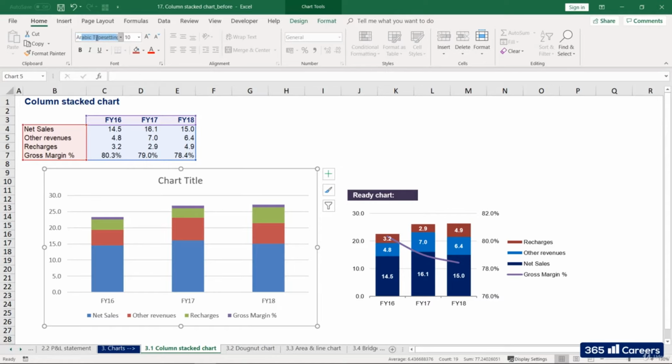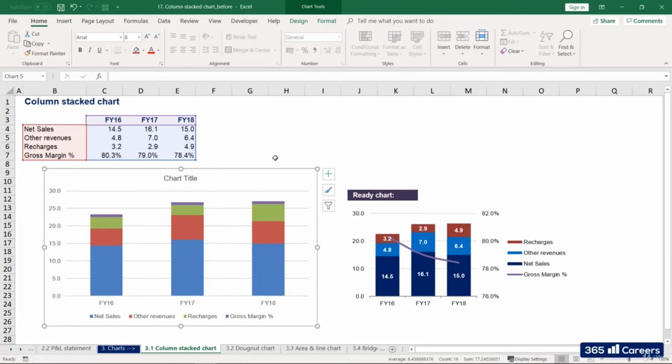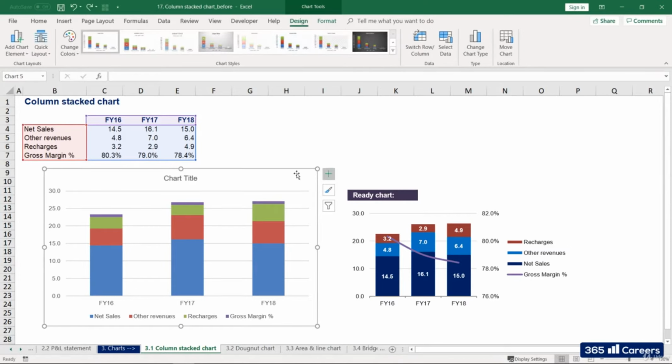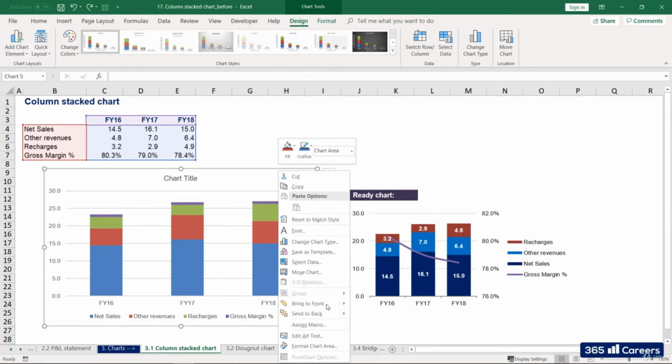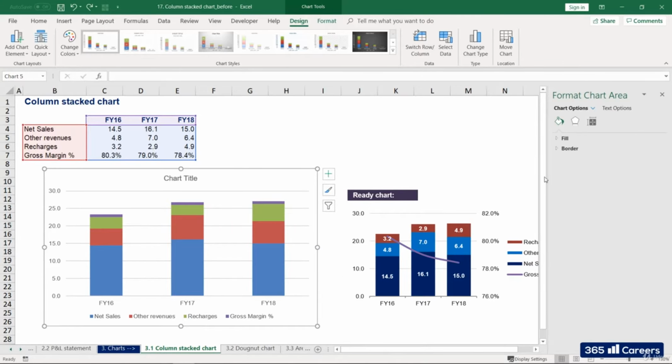I prefer to have my charts in Arial. My favorite font size is 8. Don't worry, it isn't too small. Okay, let's do another right-click, but this time select Format Chart Area. Here, I'd like to remove the fill of the chart and its borderline. Click No for both.